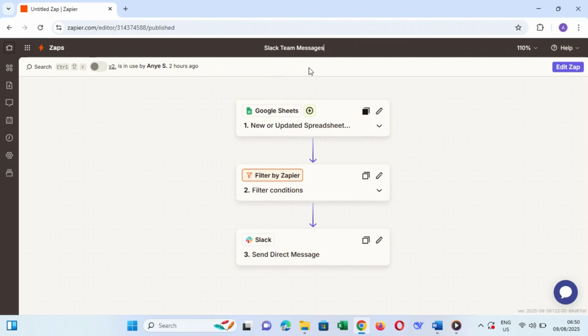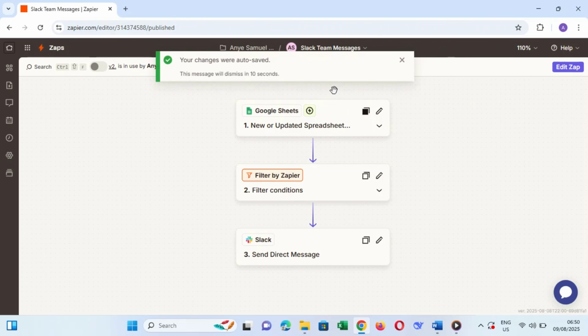And that's it, guys. Your Zap now has a fresh, clear name for better organization.